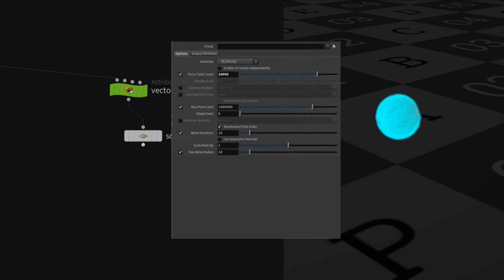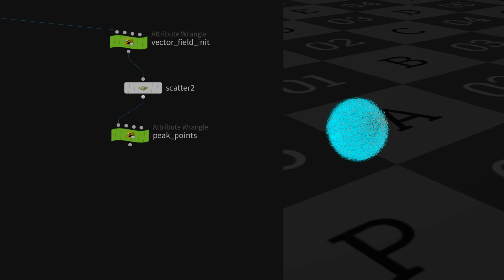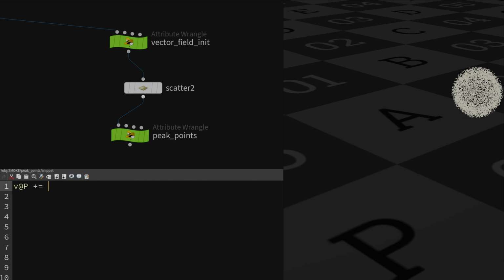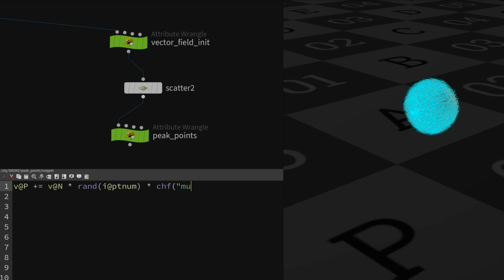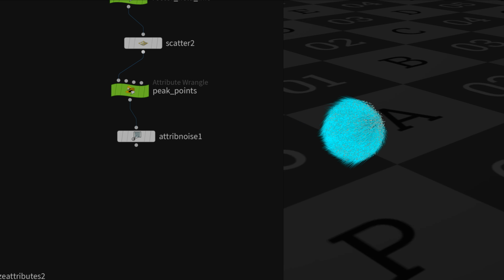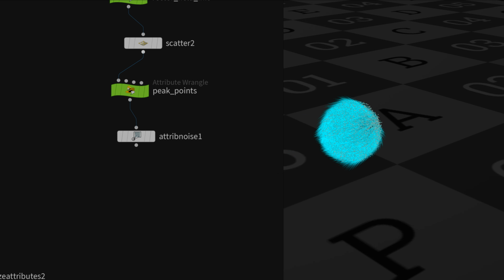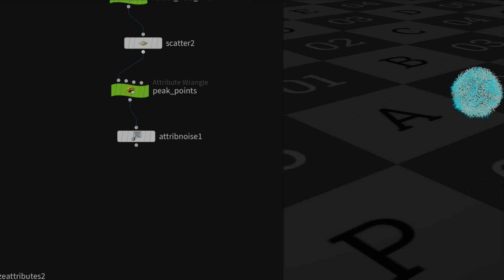Next we want to create scatter points and displace them away from the surface of the original mesh because we want to have a force field in a broader area around the mesh. This code randomly displaces points along normals. To break up the uniformity, drop an attribute noise node set to a zero-centered range, tweaking the amplitude and element size to get a gritty, organic look.